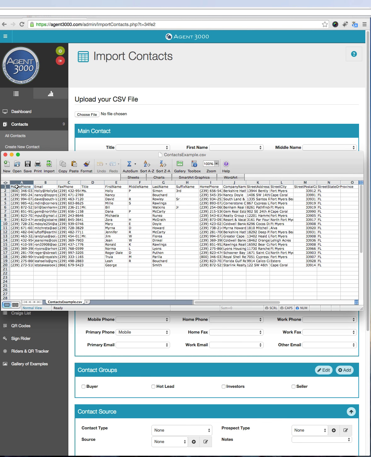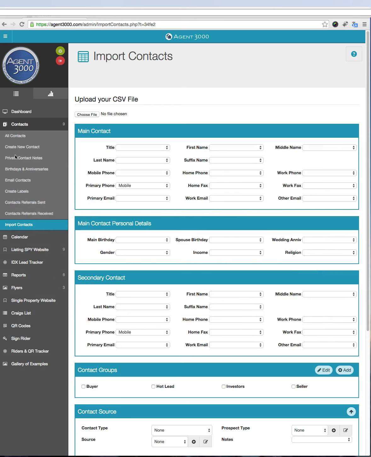Okay, now you'll notice in the first row, this is important, that it has mobile phone, email, first name, last name, home phone, company name, that kind of stuff. You need that first row in there. If you don't have that in your exported version of your CSV file, make sure you put that in there. And I'm going to explain why in a second. Go ahead and minimize that down again.